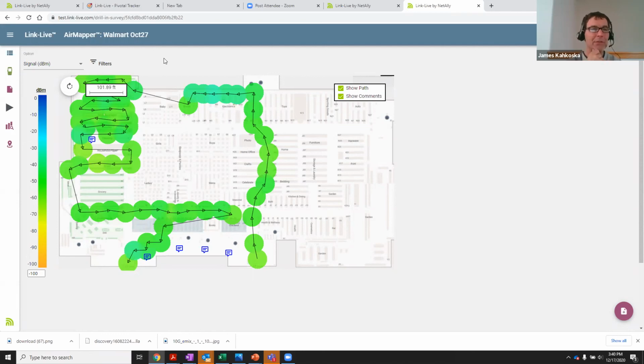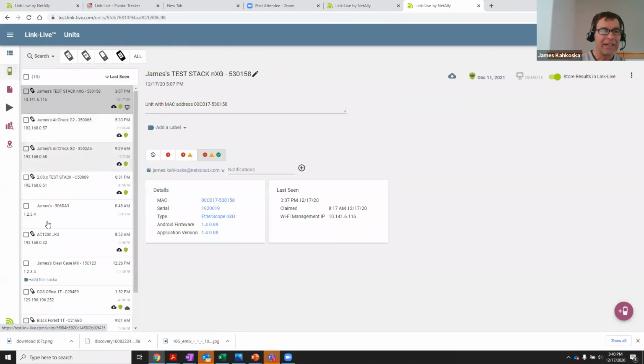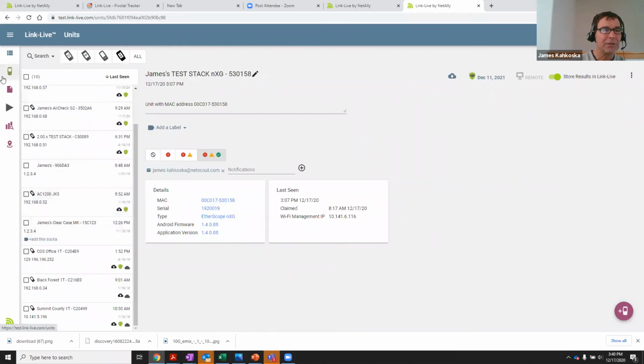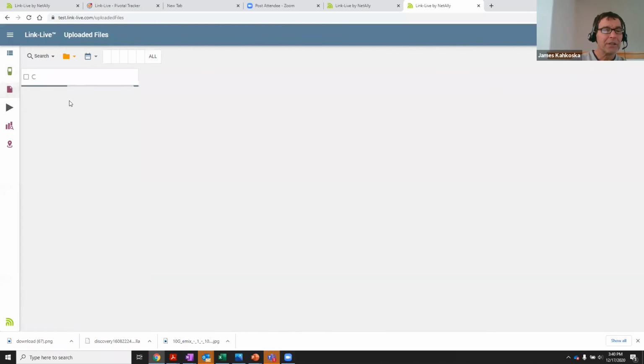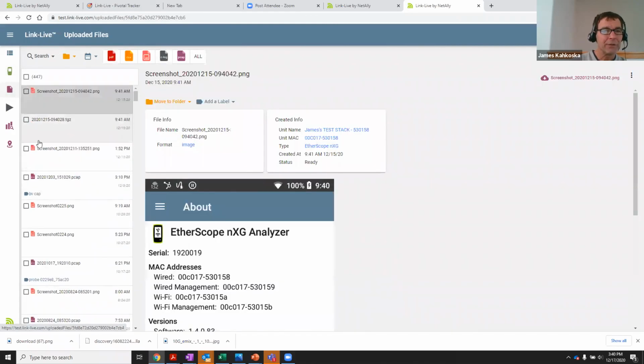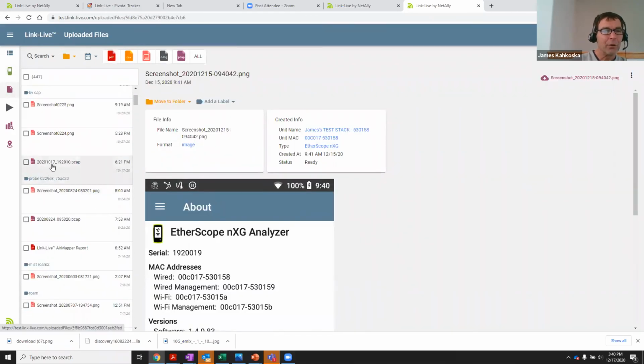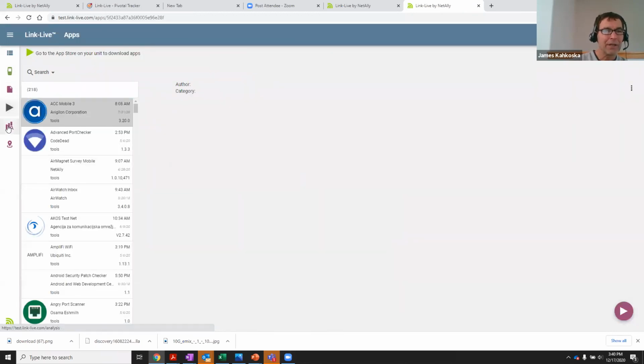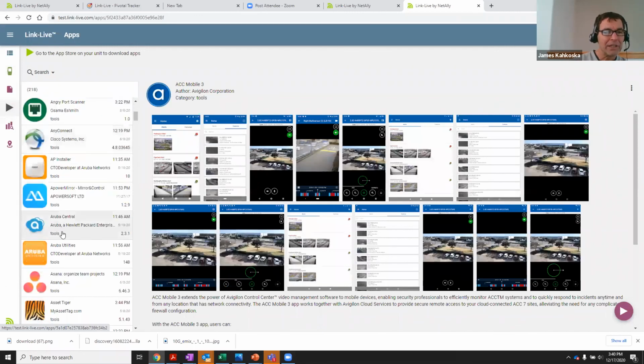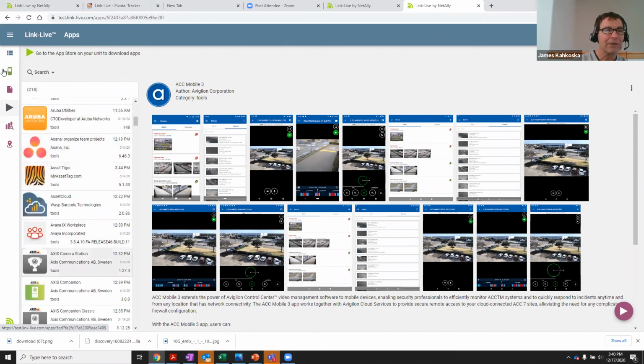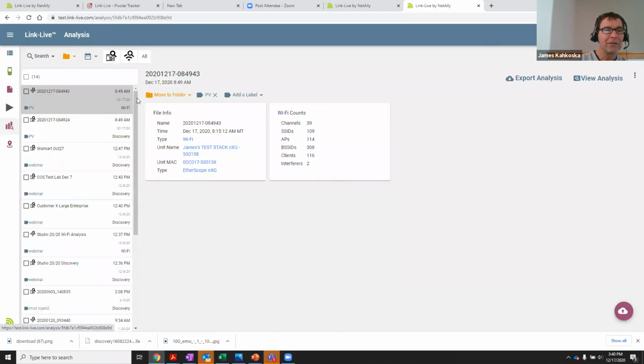And so, yeah, any number of test results, pictures, screen captures, packet captures, right? You have asset and unit management here. Here's different units in my account. Here's different files, whether it's screenshots off of products or packet captures. Here's the apps you can run on the unit. Our app store is mostly vendor apps. You can see AP Installer from Aruba Networks, some Cisco stuff, Axis cameras, and then here's Wi-Fi.